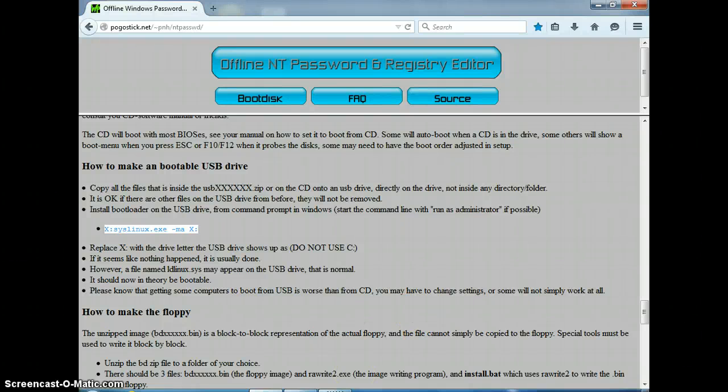I hope this works for everybody, and this is a tool all the big boys use in the computer repair shop. Anytime you go to a computer repair shop, they're using a tool similar to this one, or a tool that incorporates this. So good luck, and I hope you enjoyed the video.